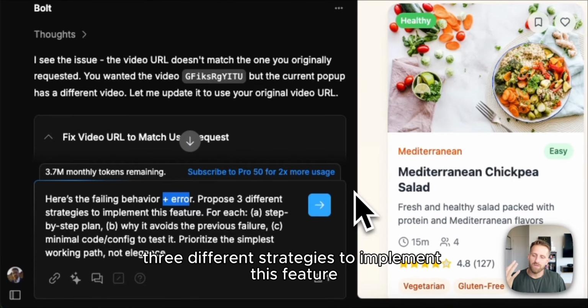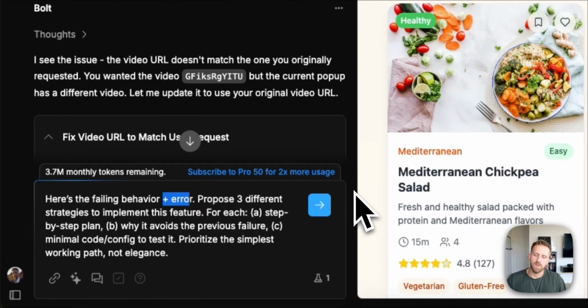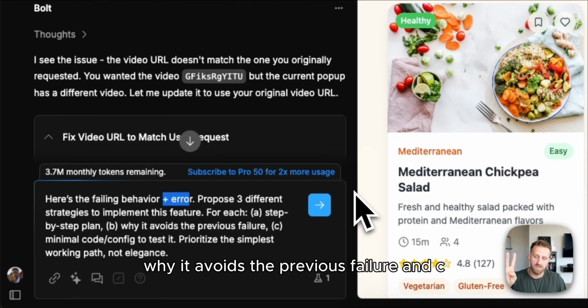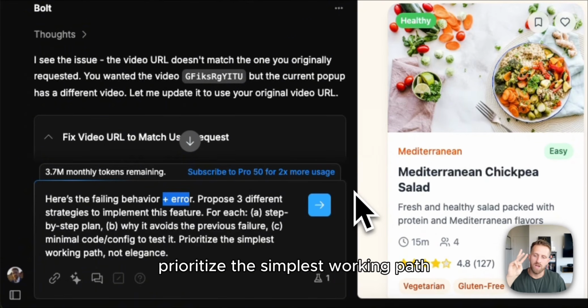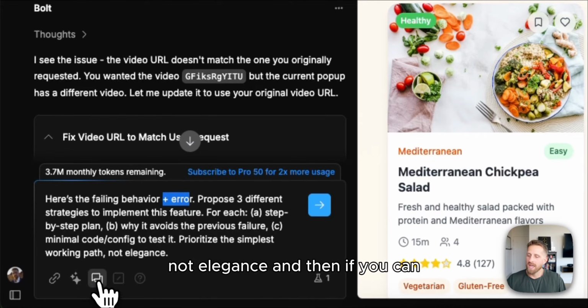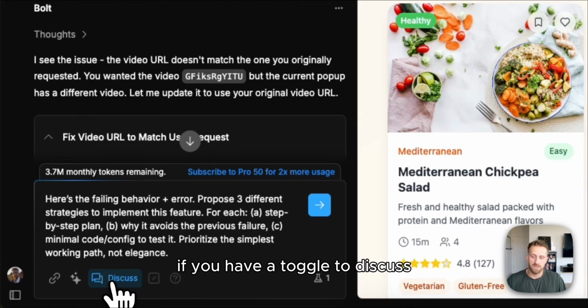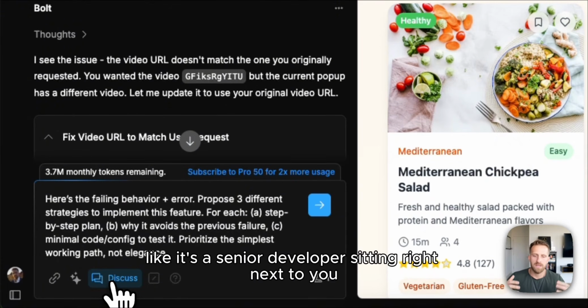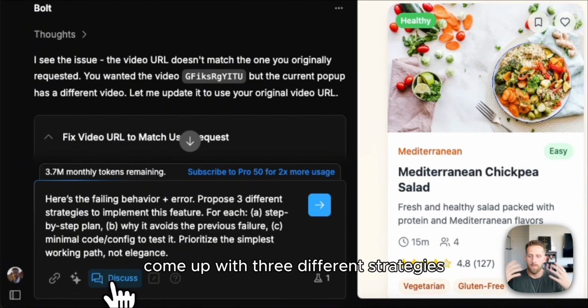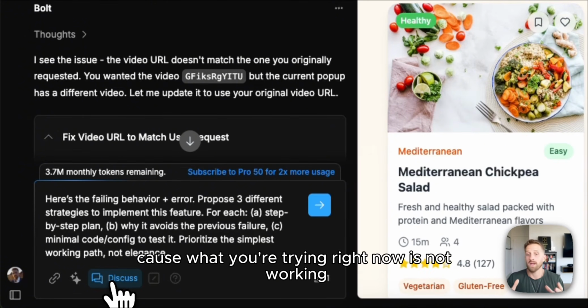Propose 3 different strategies to implement this feature. For each, A, step-by-step plan, B, why it avoids the previous failure, and C, minimal code and config to test it. Prioritize the simplest working path, not elegance. And then if you have a toggle to discuss, I would definitely turn that on so you can talk to the IDE like it's a senior developer sitting right next to you and like, yo, come up with 3 different strategies because what you're trying right now is not working.